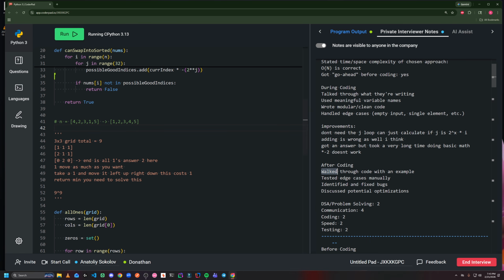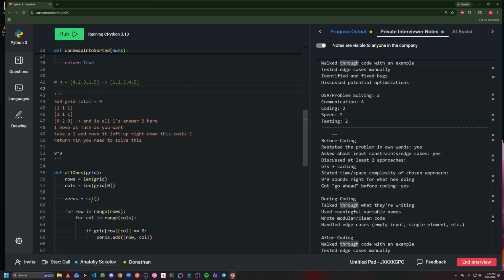Okay. So the second problem was kind of the same thing. You were coming up with something, but you were taking a very, very long time figuring it out. So it's like you just need reps to get better at problem solving.